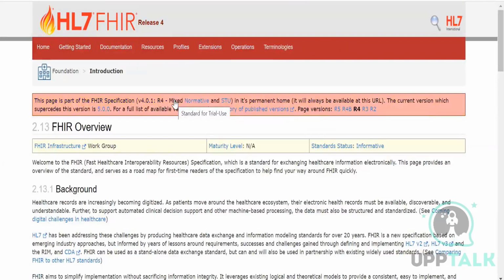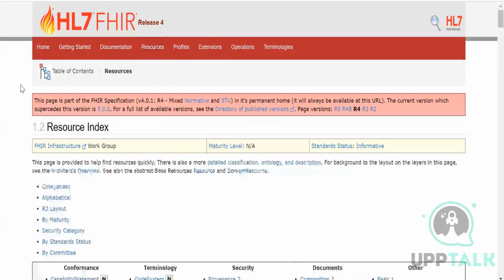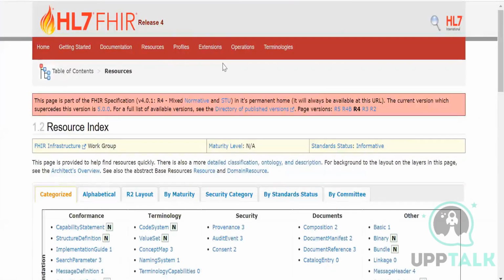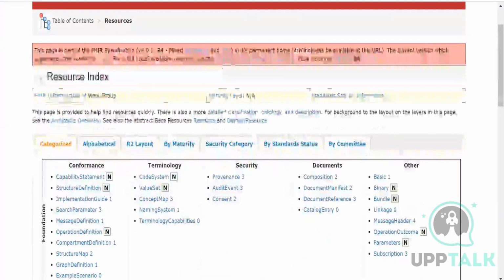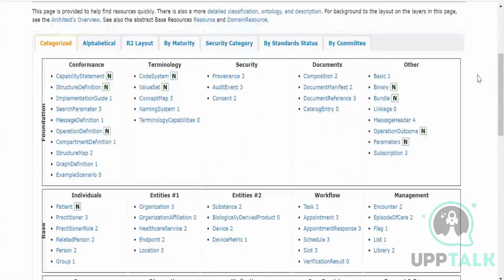Go back to R4. So it is the R4 release. If you click on the resources page, the pages are beautified and enhanced. Text is also enhanced, content is also enhanced. And they have created a tabular format, and there are a total of 145 resources. This tabular format is categorized in different categories. We will learn about it.